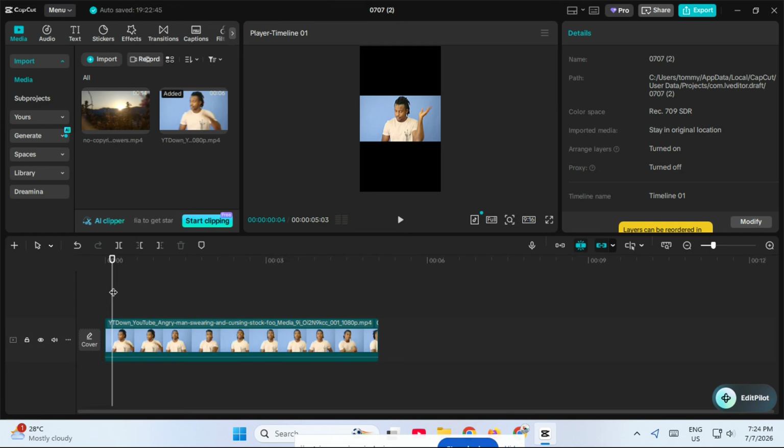First, open CapCut on your computer and either create a brand new project or open an existing one if you already have your edit started. If you're starting from scratch, this is the easiest place to begin, because you can bring in your vertical video and set the correct format right away.